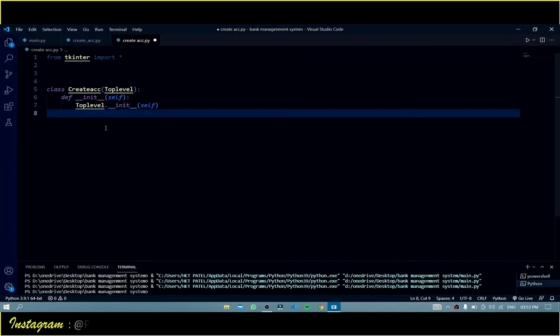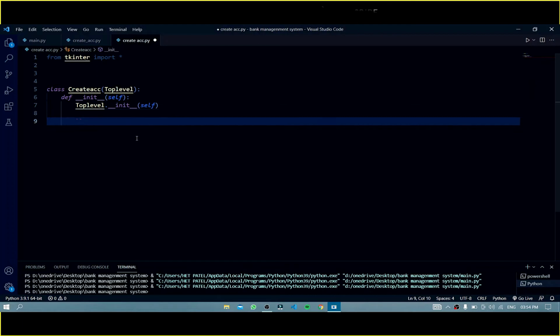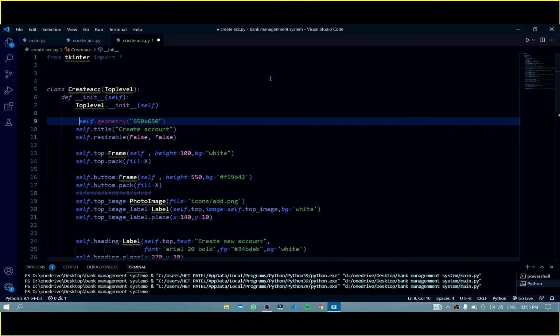So what I've done is I've created a class, this Toplevel, because we are going to import this whole file into our main window, because we have a button over there. So we are basically using this to take our whole code to that file. Just give me 2 seconds. I will create our Toplevel window, that is our create account window, and then I will come back. Okay guys, I'm back and I've created our window.